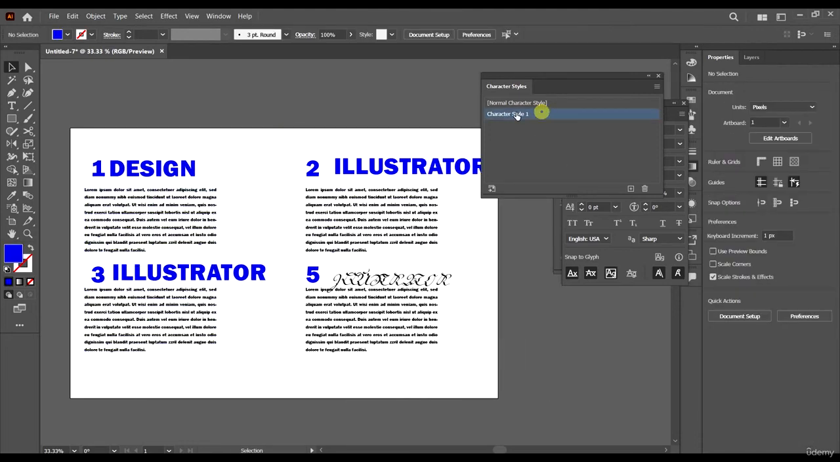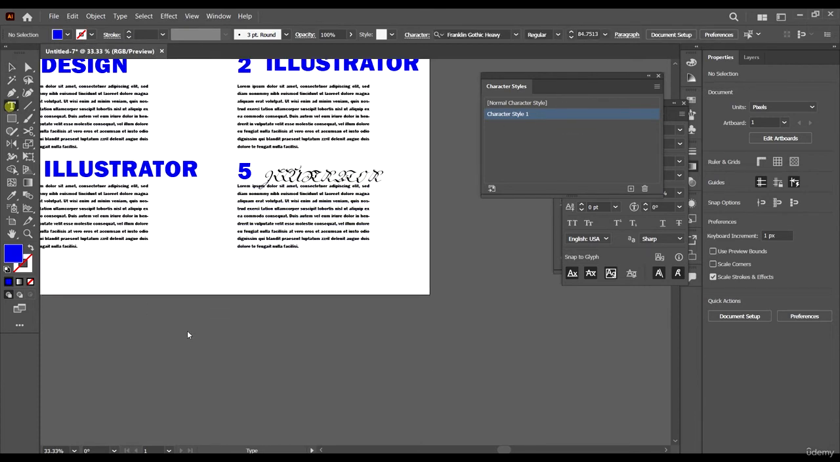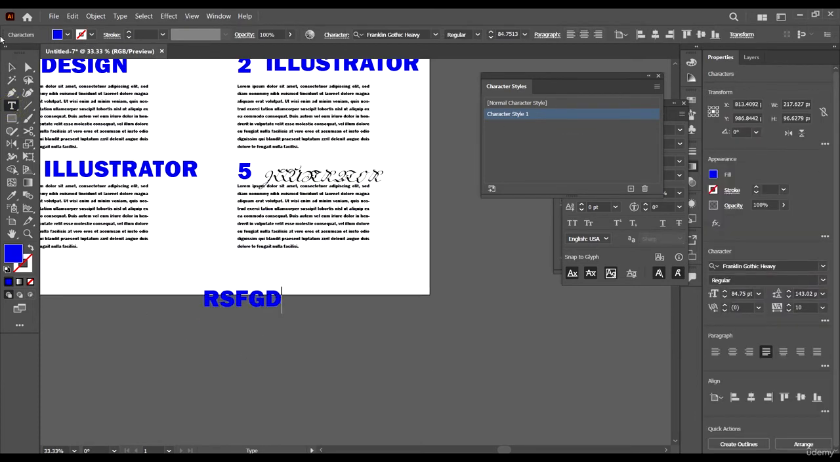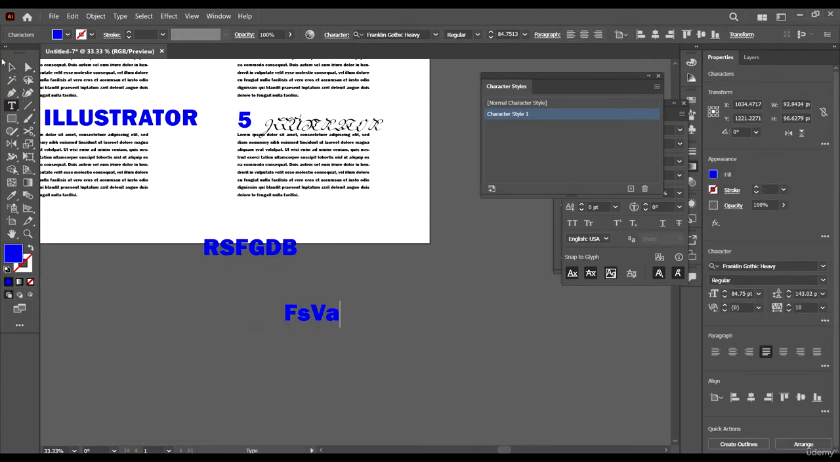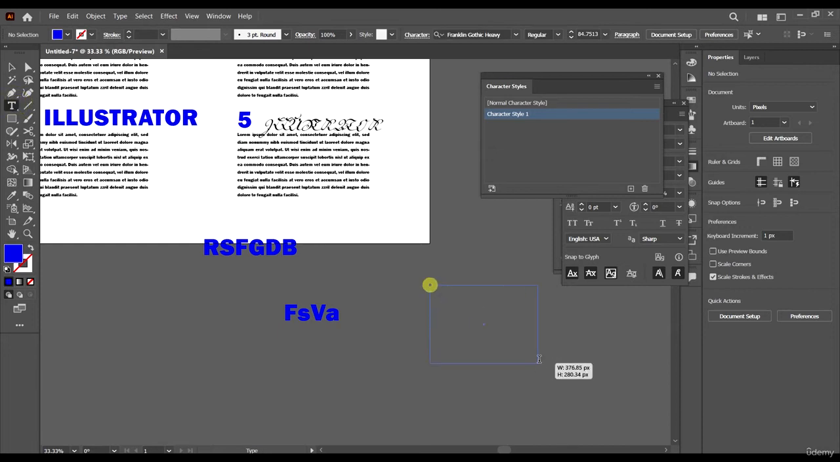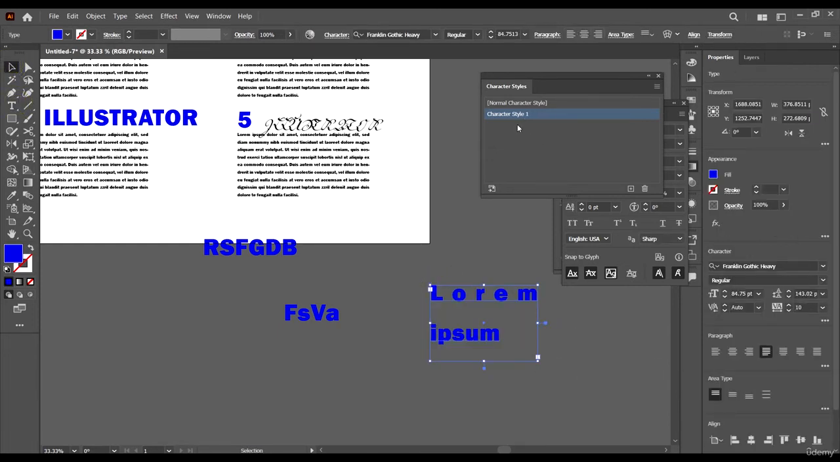So let's assume we want to work on this style. We can just click on this style, and then just start creating. So anywhere we create our stuff, it's going to be in this style. Anything we create is going to be in this style. Okay, you get the point.